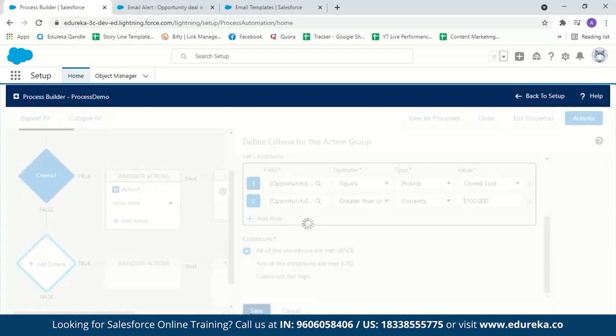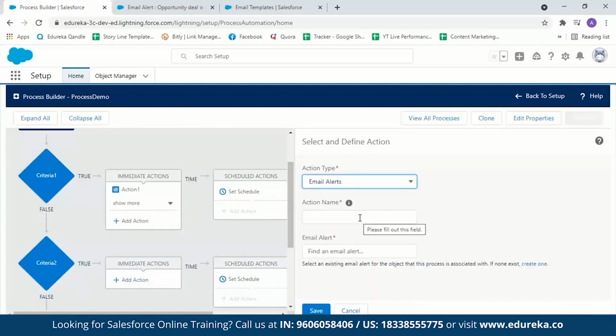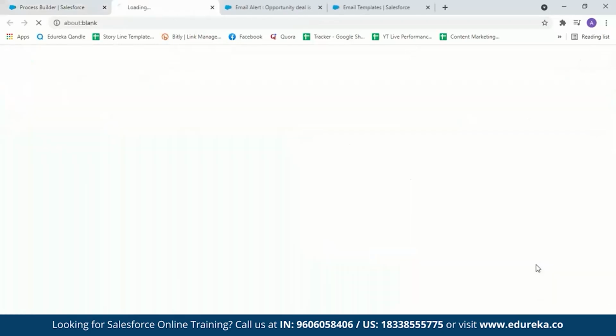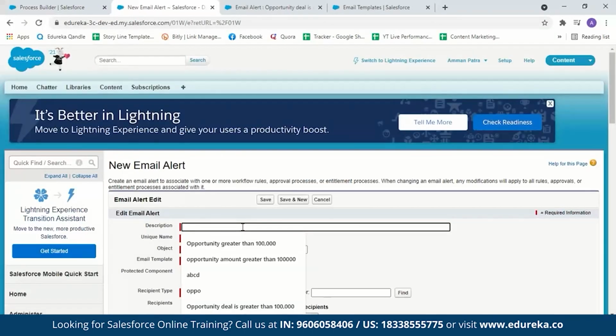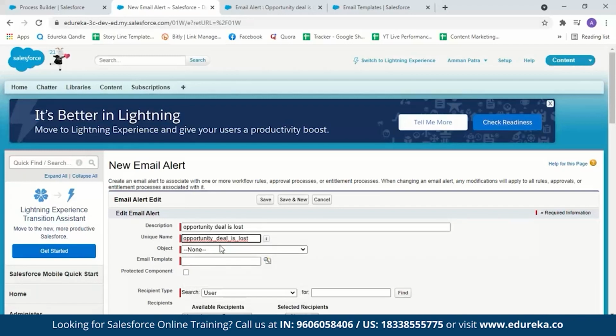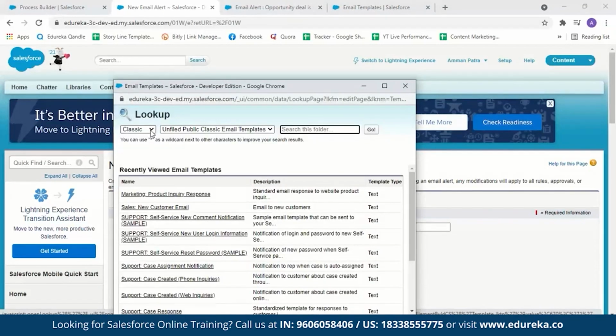So click on save. Now we're going to send an email. So I'll just select on email alerts, and this will be action 4. Now we have to create a new email alert, but we have already created an email template. So we'll just create one email alert. We'll name it opportunity deal is lost. And the unique name will be again opportunity deal is lost. Now here we'll just select the email template which we have created before.